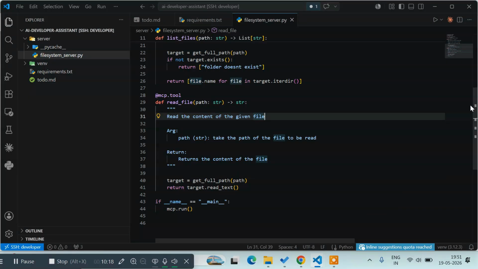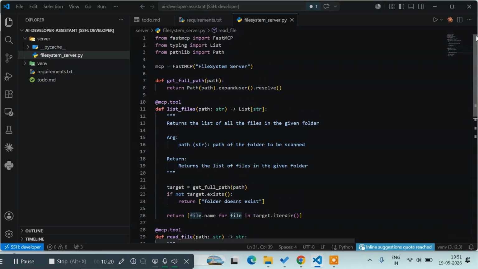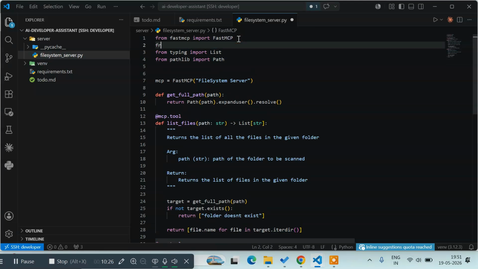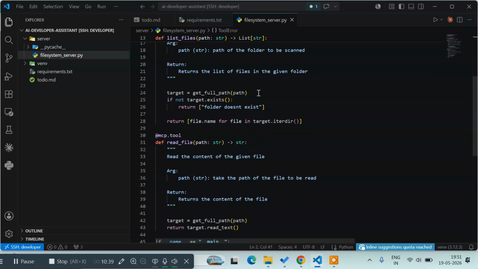Now there is a possibility that the file that you have given does not exist. So in that case, we have to raise an error. So how to properly raise errors? You can import a library for that. So first, from mcp.exceptions import ToolError. So basically, if we don't get the path, we can return a tool error. So instead of returning, which is a bad way, we can raise a ToolError.